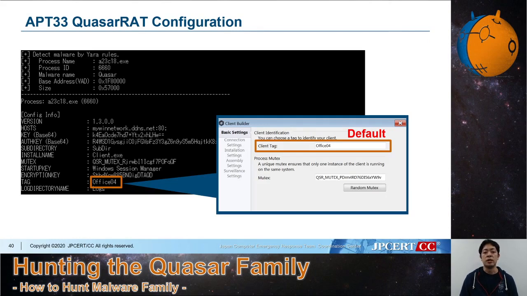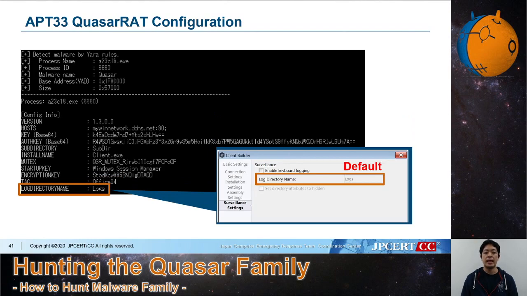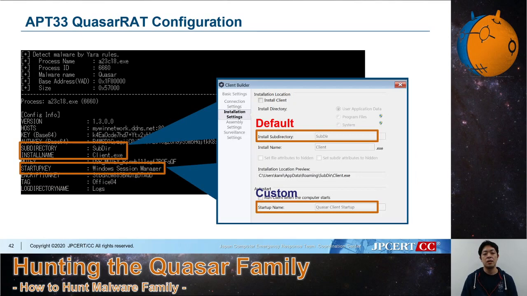Here is the dump result of the Quasar configuration. We dumped this configuration with our OSS tool, MalConfScan. From this result, you can find that the default value is set in the tag field, and they use the default log directory name, its default install subdirectory, and install name. The only modification is that they set the startup name to their original string.